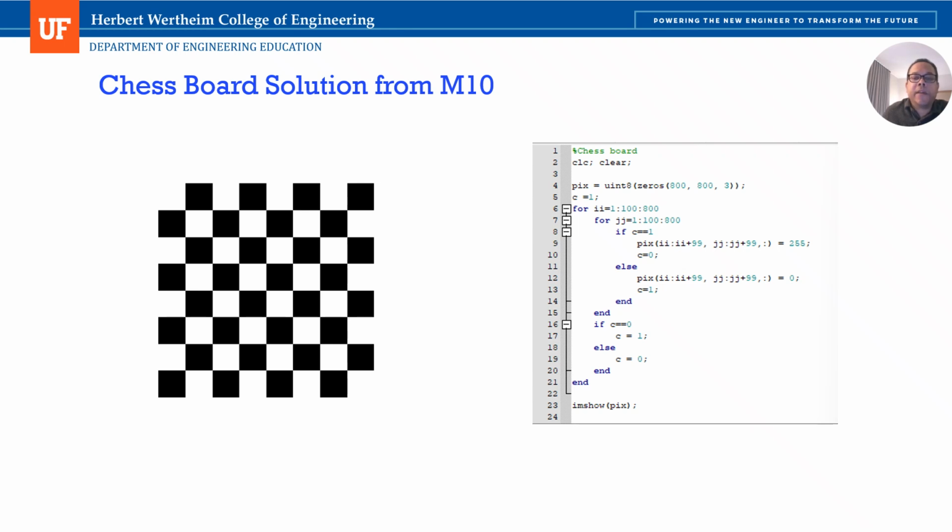Then when we are looping inside the loop, we go from II to II plus 99, and the same goes for JJ. And we do a conditional checking if it is 255 for the 3 colors, or 0, meaning will it be black or will it be white. So that's it. With that code, you can create a checkerboard like that, and then just work on the logic. You don't have that available in MATLAB Grader, but the code is here so that you can type it and reuse it.